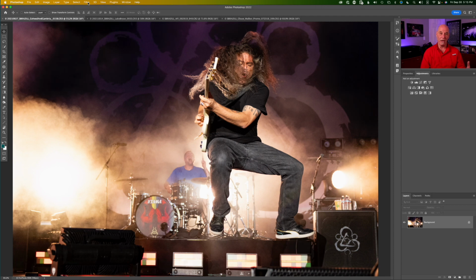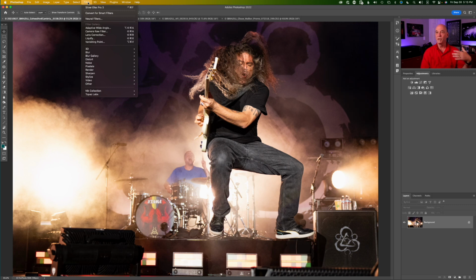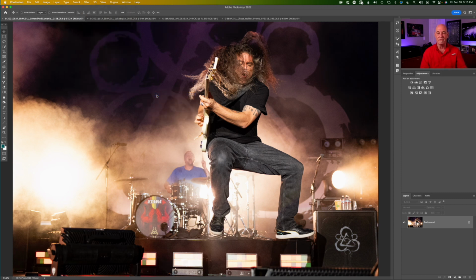First thing is, if you have Nik installed, and as I mentioned earlier, you're going to have the Nik Collection from DxO. Go to the Filter menu, go to Nik Collection, and choose Color Efex Pro. In my case, I've got the latest version, which is Color Efex Pro 5.